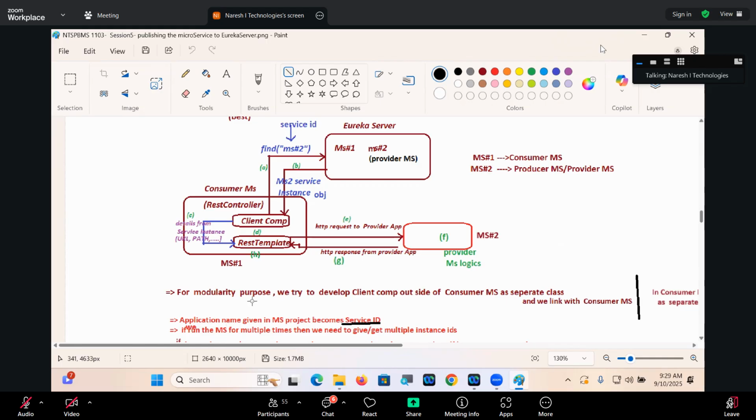So for modularity purposes, we will try to develop this client component as a separate class in the consumer MS. For modularity purposes, we develop the client component outside what? The REST controller, as a separate class. We link it with what? Consumer MS, and consumer MS means REST controller. We don't write the client component code inside the REST controller. We keep it in a separate class in the consumer MS project.